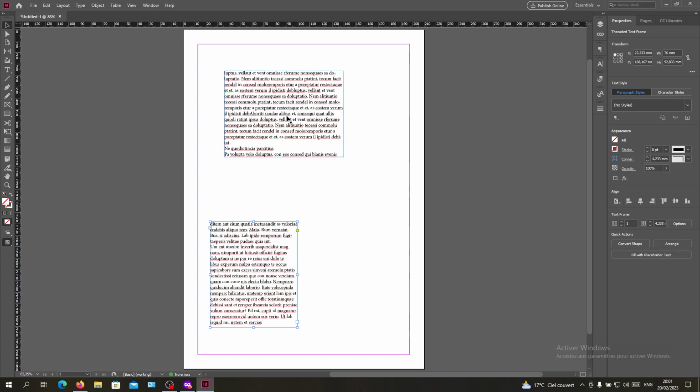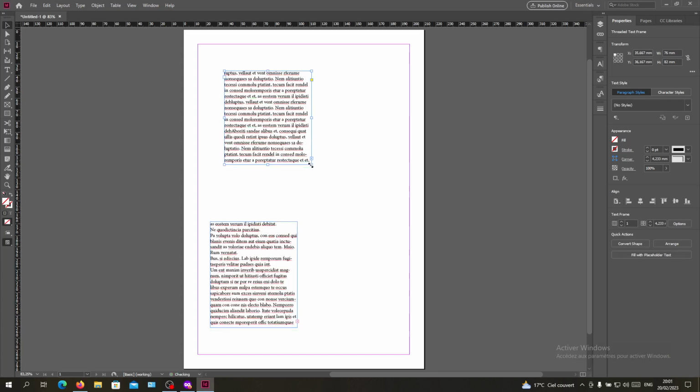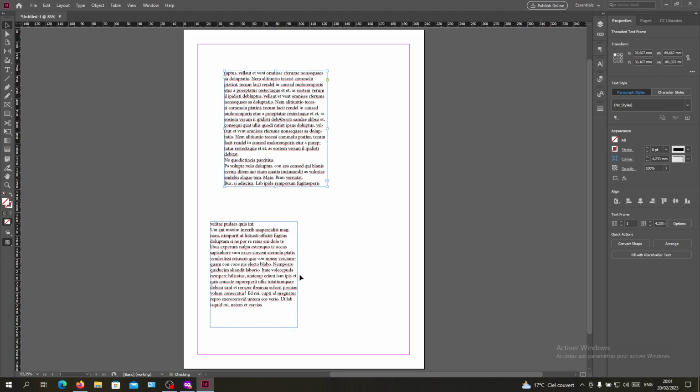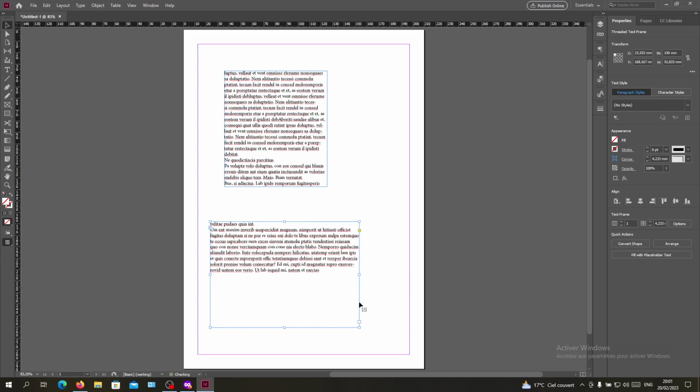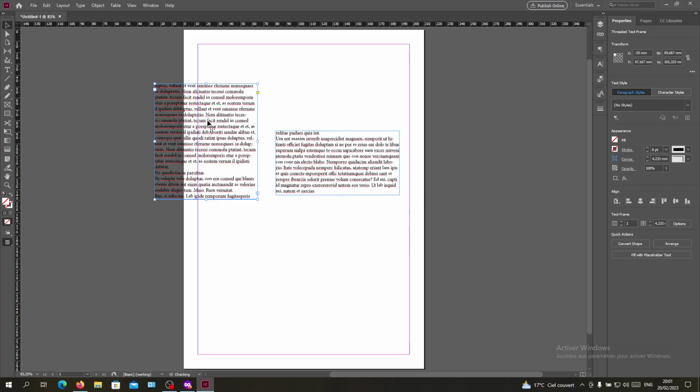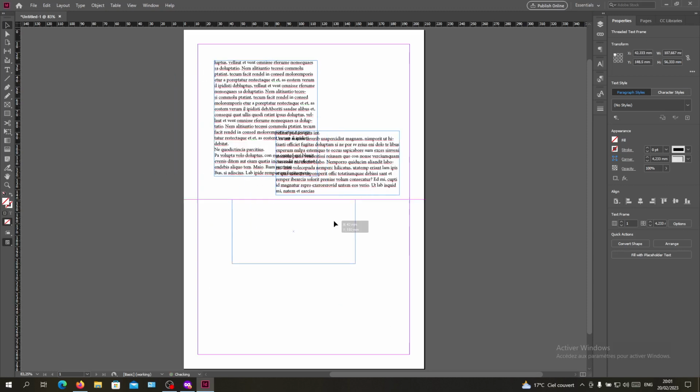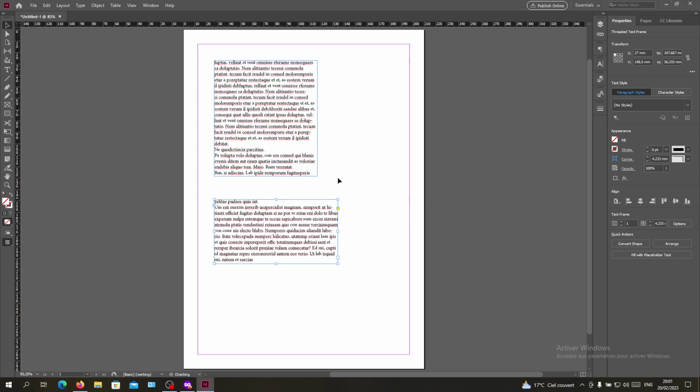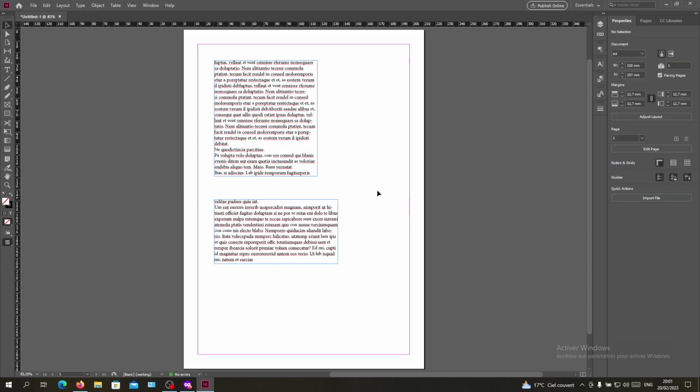And now you can just edit the size of each text box as you want, like this for example, or just move them here, however you want your text boxes to be arranged. So basically and simply those are the ways to fix the overset text in Adobe InDesign.